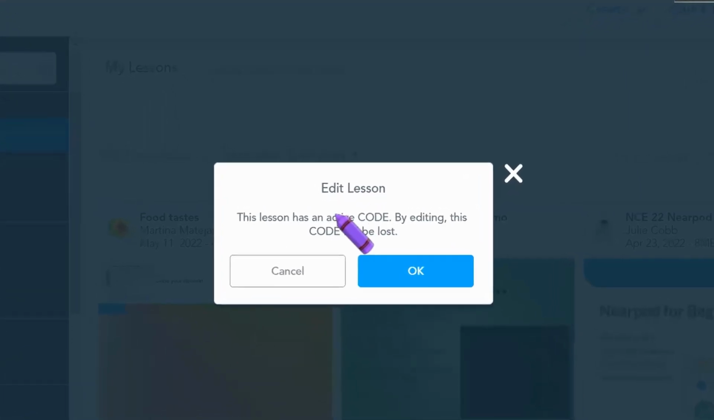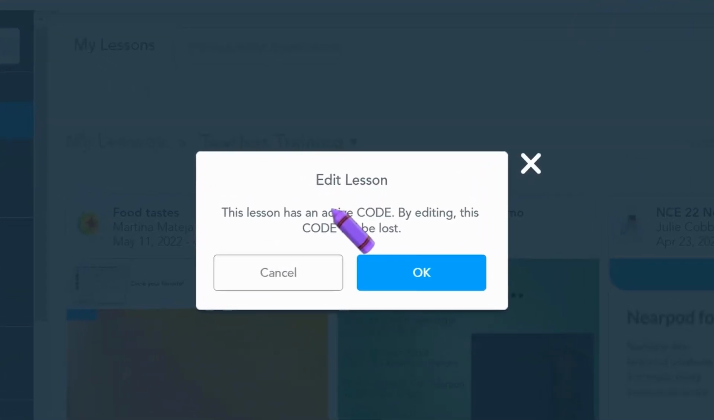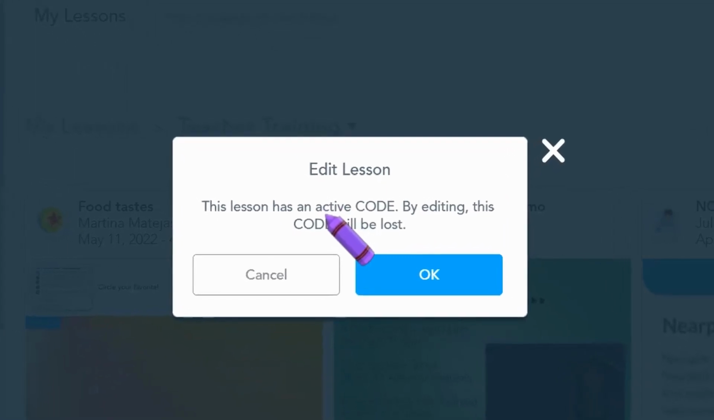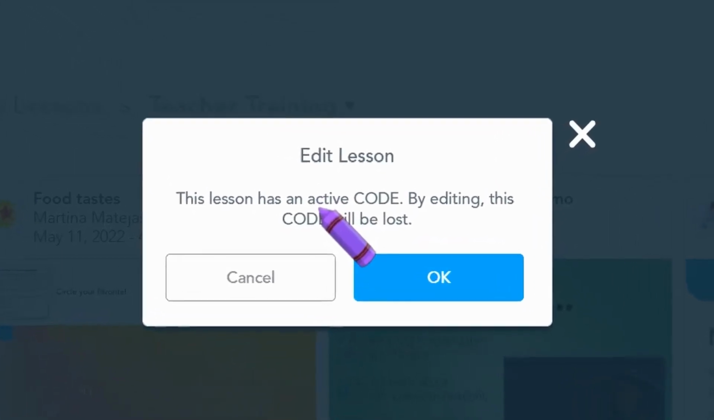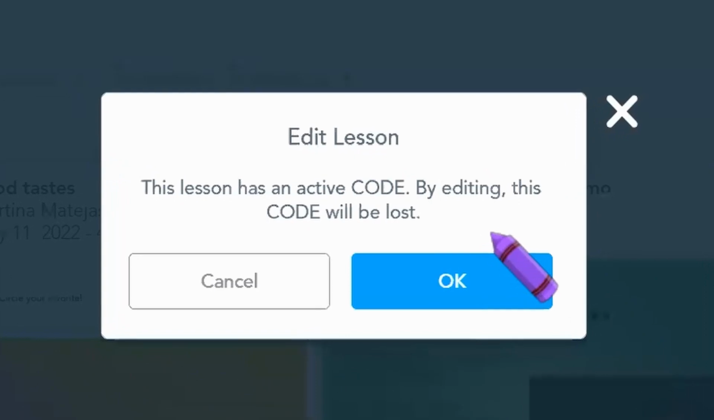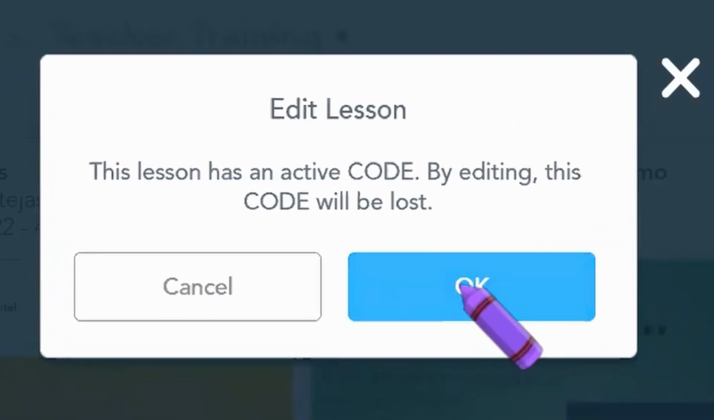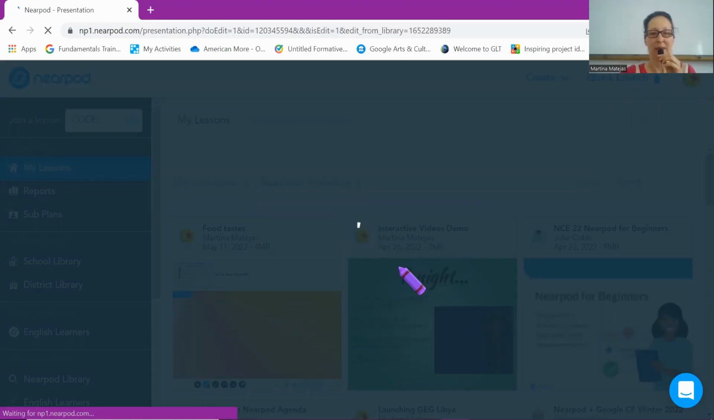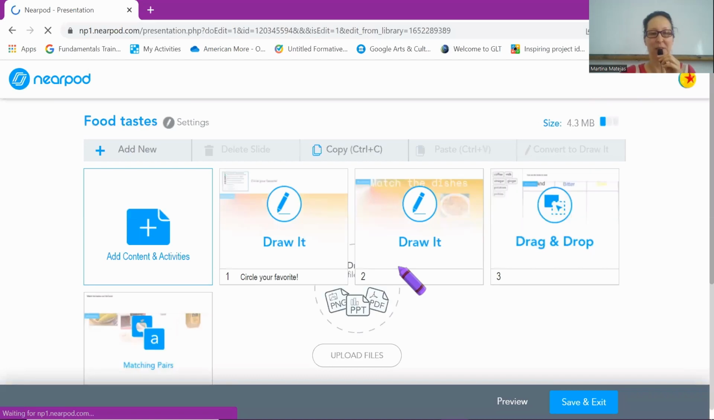As soon as you start editing a lesson, the existing active code will no longer be valid. We say the code will be broken. So I'm entering the editing mode of the lesson.